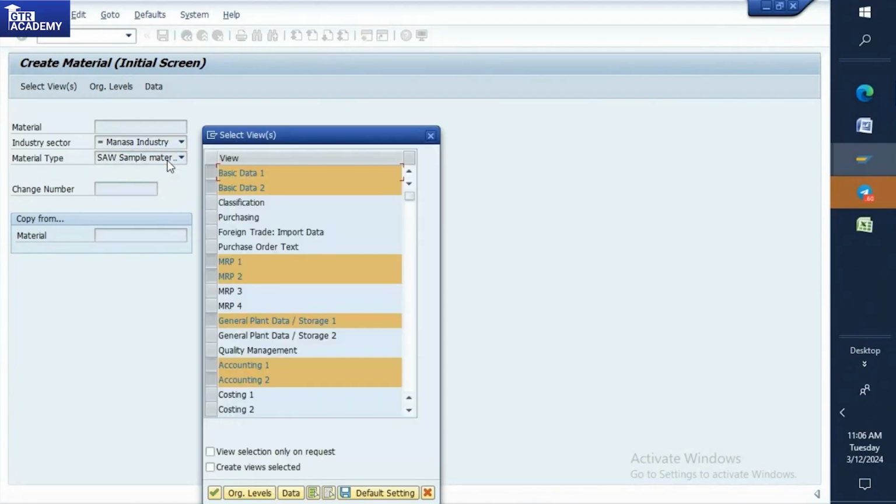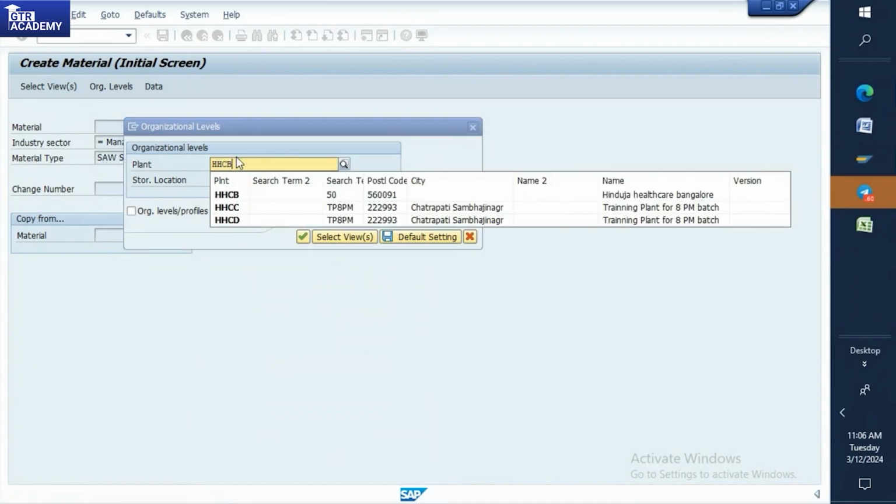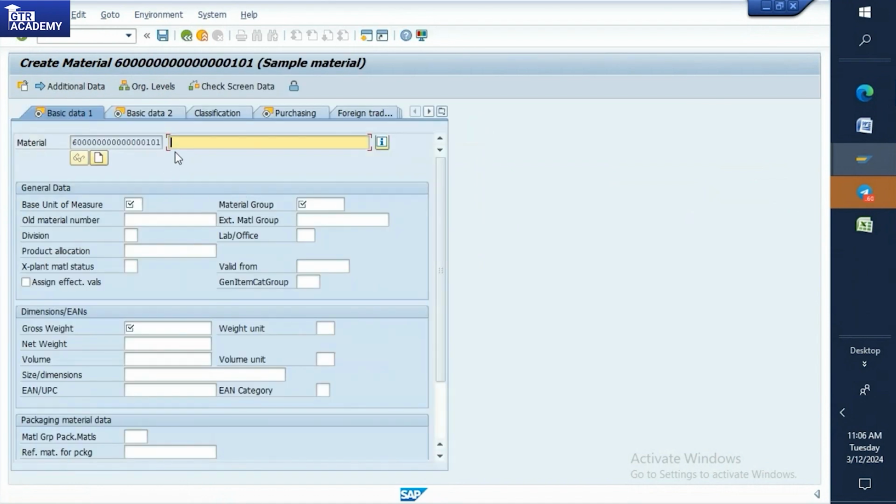Okay. Just I'll create one now. Material master. Under which plant? HHCB. And the storage location, HSL1. Anything I'll take. Then let's start this. See, we can see the changes here, right? 600000101. This number we have assigned in the group. You remember?